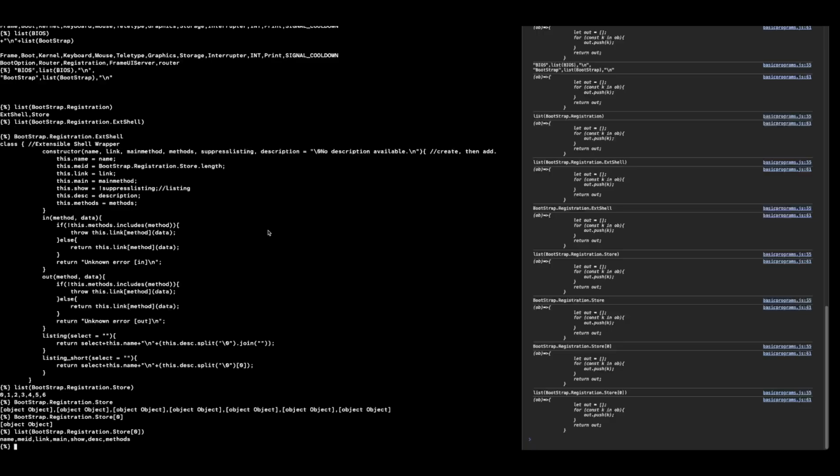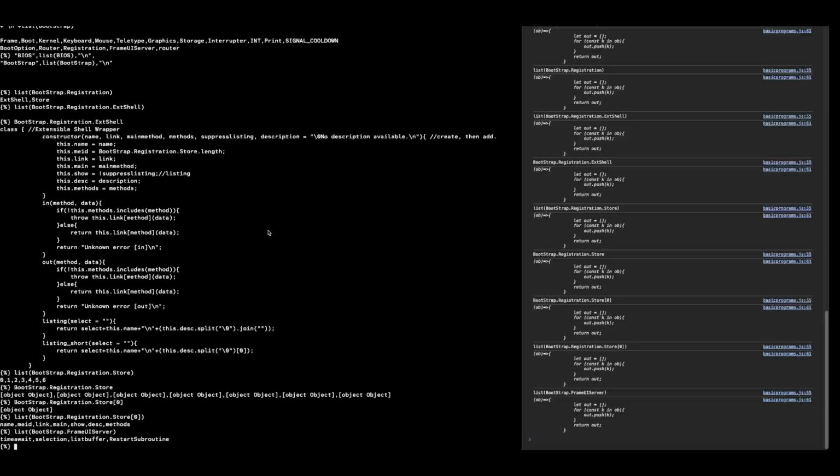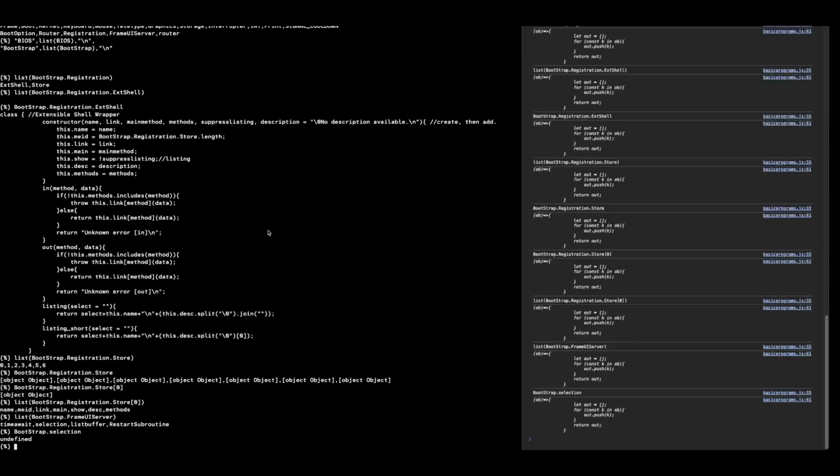Anywho, so if I want to list bootstrap dot, let's do frame UI server. This is the actual program for the BIOS boot manager. So then if I want to do selection, it should be 6. Oh, it's undefined now. That's fine. And then the restart subroutine.